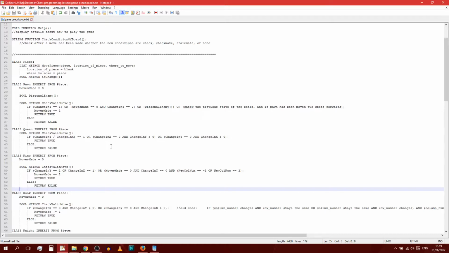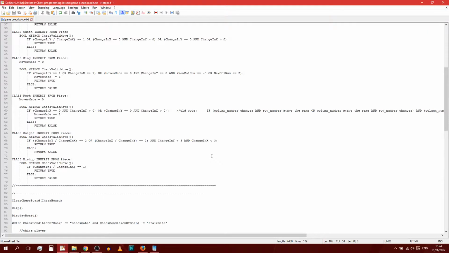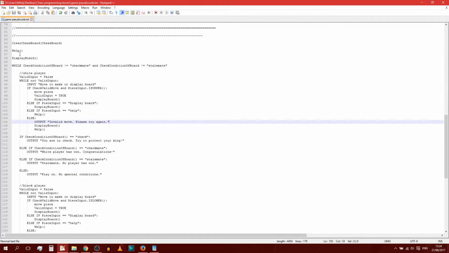So what happens when your king is under attack? For now we're not going to worry about taking out the piece that's attacking the king or protecting the king, but what we are going to worry about is how the pieces are going to behave in this situation. We've already got this function called check condition of board, which would return check, checkmate, or stalemate after a move has been made. And it checks the condition of the board each time. Actually, it would return those three along with normal.